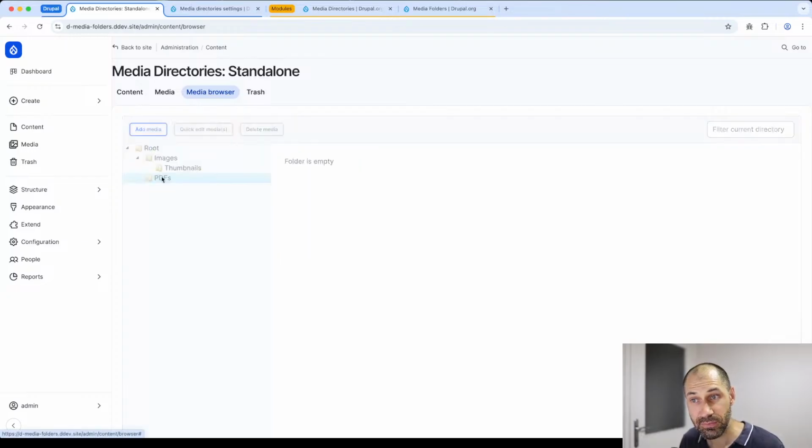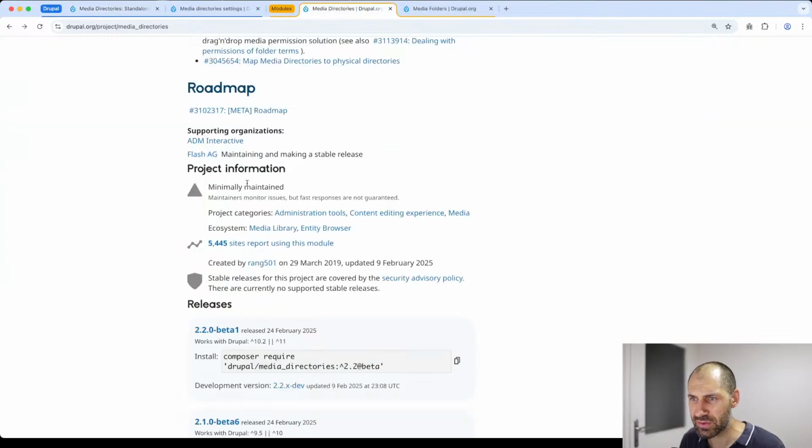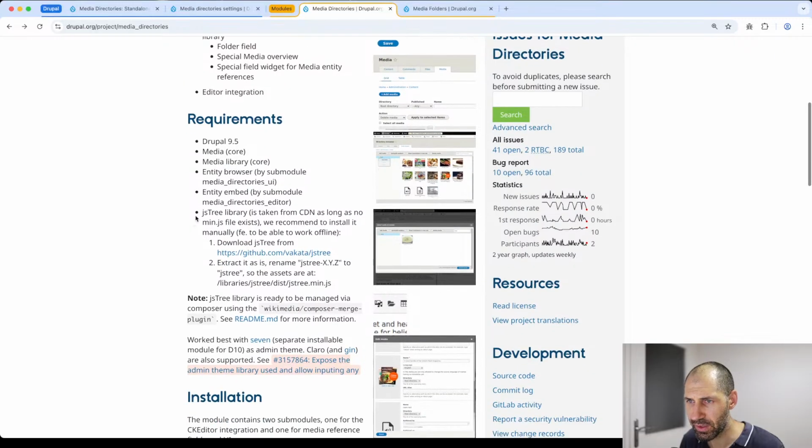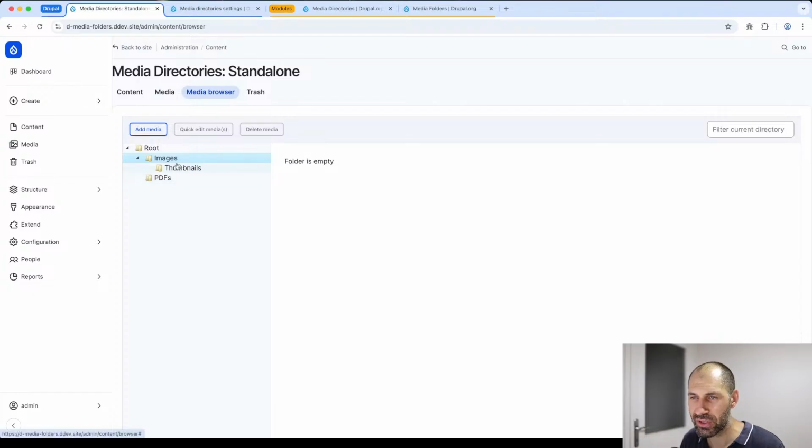Now, I should mention that the module uses, where is it? It's up the top here, the JS tree library. And it gets pulled in using the CDN. You can download it, and it does recommend, of course, to download it. But in this case, we're just pulling it through the CDN. And that's what gives us this nice little tree structure.